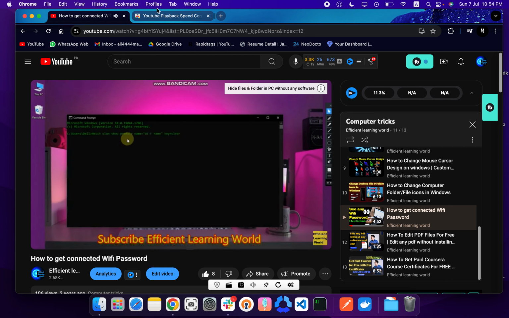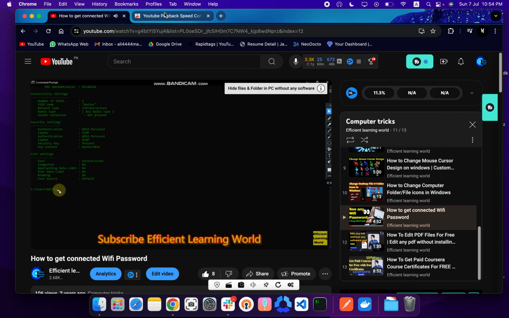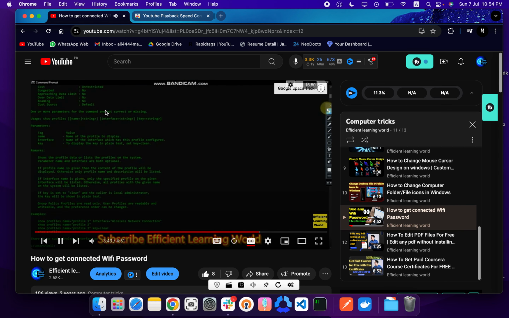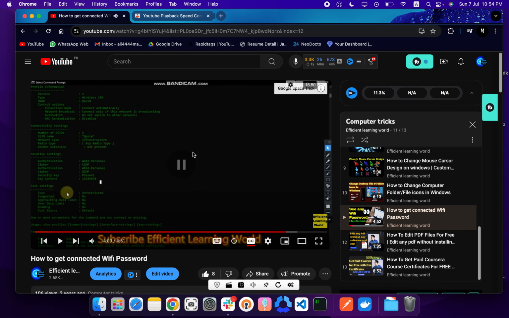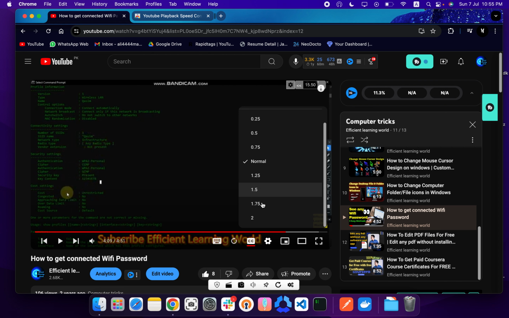So this is a simple extension named YouTube Playback Speed Control. You can take advantage of this extension in your Chrome browser to change the speed of any YouTube video from 0 to 16, because normally YouTube provides us speed increases only up to 2, but you can increase the speed of any YouTube video up to 16.